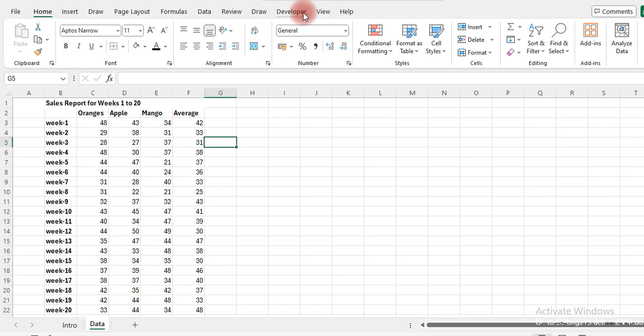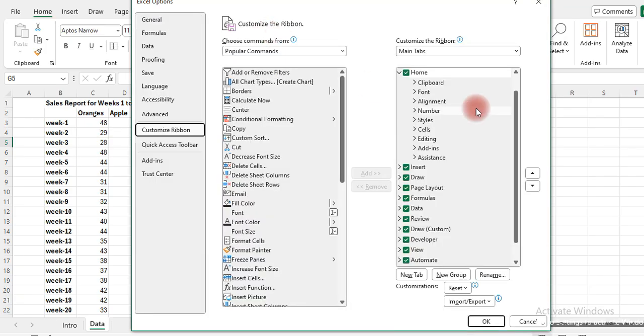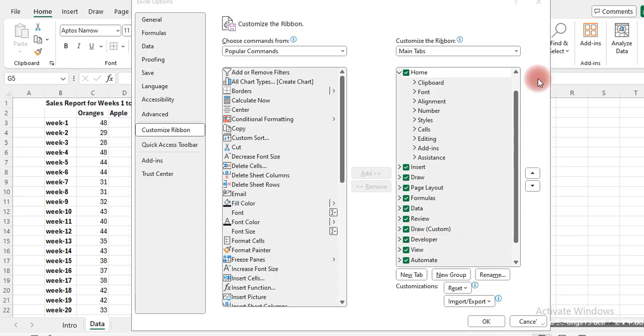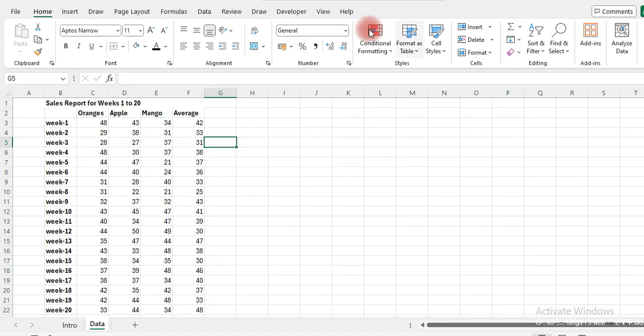Now, if you don't have a developer tab on your ribbon, right click on any of the tabs and you will see customize the ribbon. Click on customize the ribbon. On the right side, you will see main tab. It should be there by default. If it's not there, please select main tab and scroll down till you see developer. Click on developer and select OK. Now, the moment you do that, you have your developer already displayed on your ribbon. So now that we have our developer displayed, we can start.